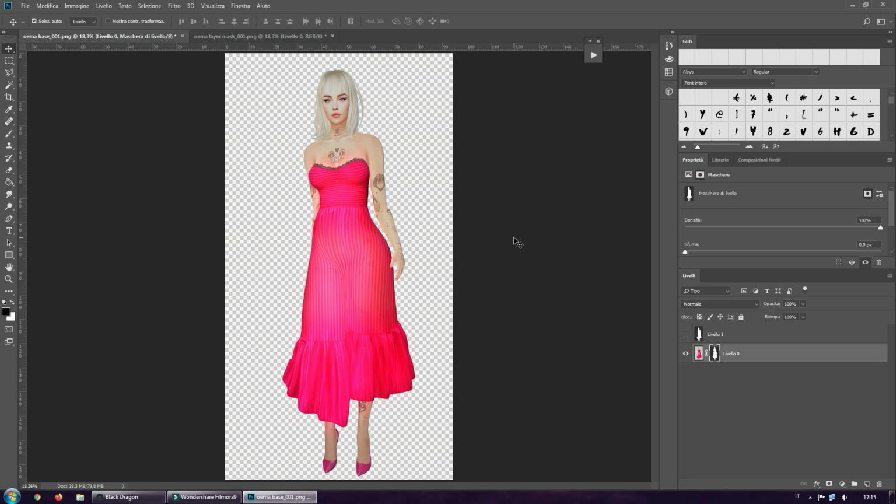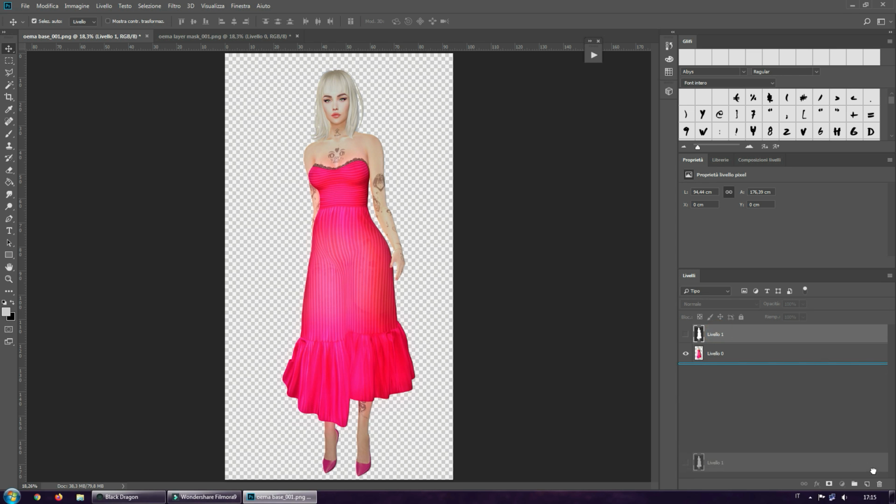Now I have two options in this moment. The first thing I have to do is to apply this mask to my image. So right click and apply layer mask. Okay, this other one I can cancel because I don't need it at all.